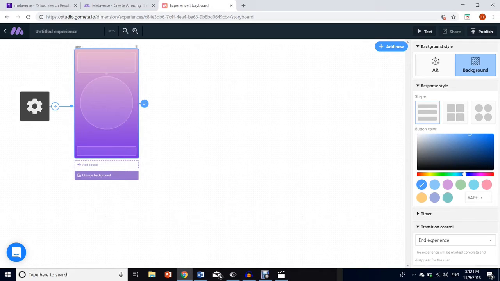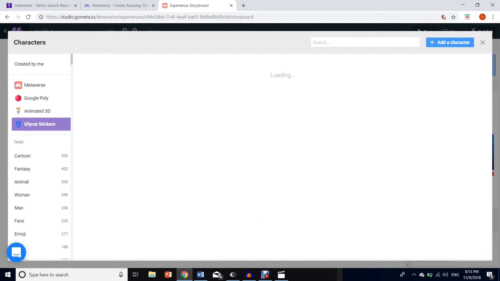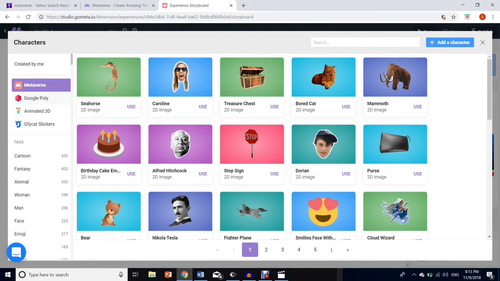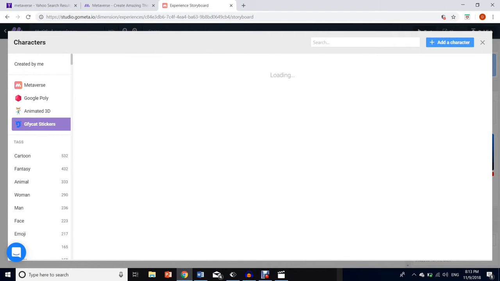Once you create a new experience, it takes you to this space here. This is your work area. We have the first box here, that's scene 1, and you'll notice that there's 3 components to it. Let's start with the center circle. This is where we put our characters. You can choose characters from the Metaverse, from Google, Animated 3D, or the Jiffy Cat stickers.